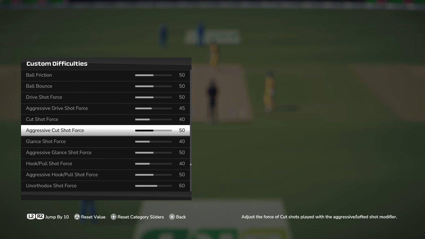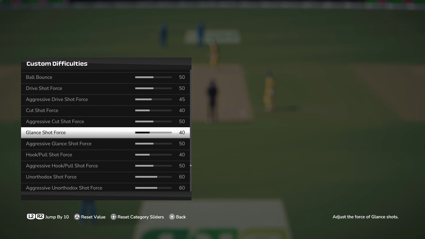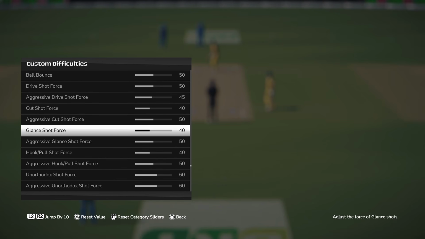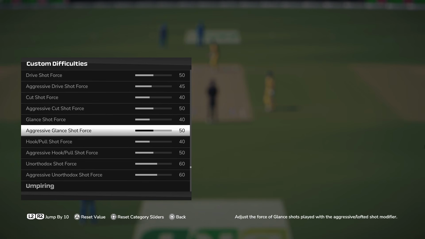Aggressive cut shot is at 50 because it is nearly impossible to clear even the 30-yard circles, so that extra boost definitely helps. Glance shot force again only at 40. Another pretty, I wouldn't say overpowered, I think it is properly powered at 40. Aggressive glance is at 50. Clearing fine leg, you can do it, but clearing square leg and stuff, that is nearly impossible. You need to keep this at 70 or 80 to clear the ball square, especially in a normal size ground.